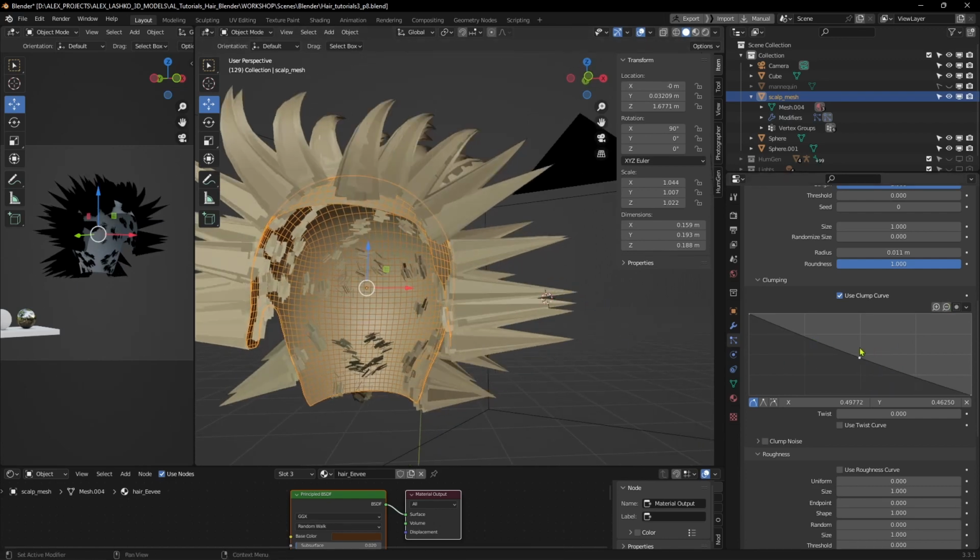And you can add more points here, so you can really specify how you want the clump to look. So this is that curve. If you need to make it a little puffy at the tips, you can bring this up. So you just play around with these settings here.